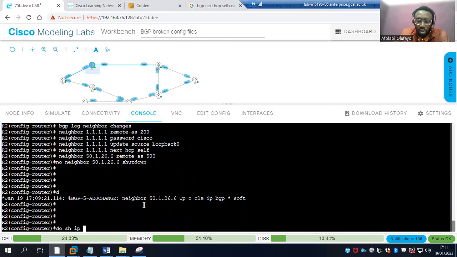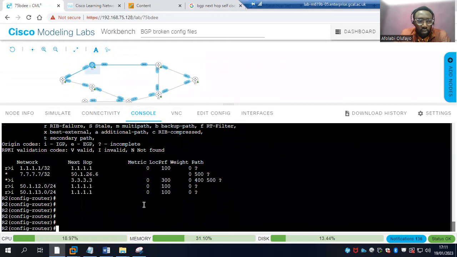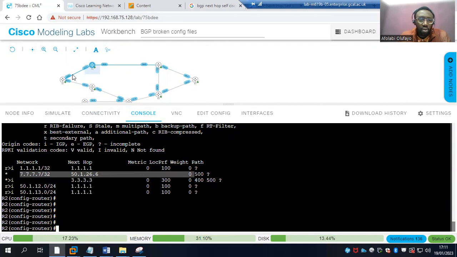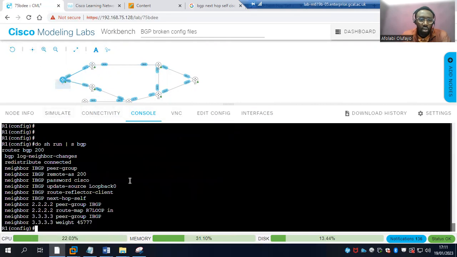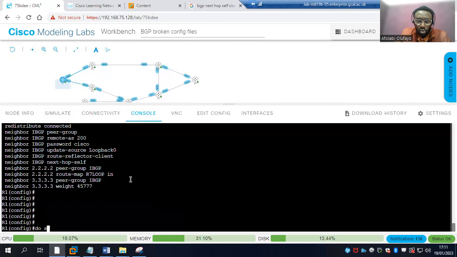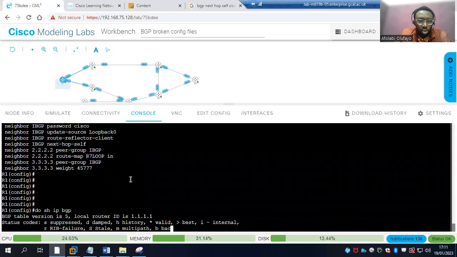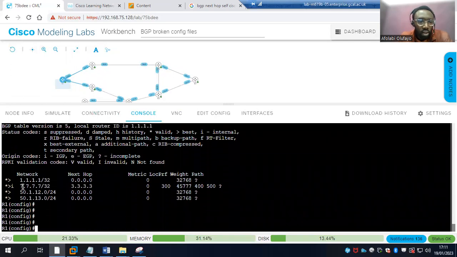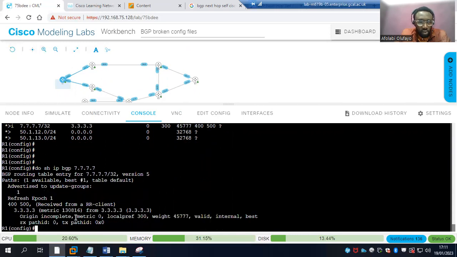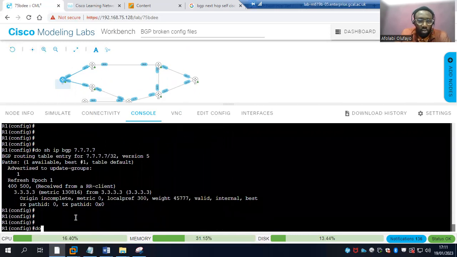Then I check if I'm receiving the route 7.7.7.0. So I'm receiving it from router 6 and also from router 3. So I'll check router 1 now. Do show IP BGP. So on router 1, according to the result here, it's receiving router 7's route from R3. Do show IP BGP. 7.7.7.0 is still coming from R3.